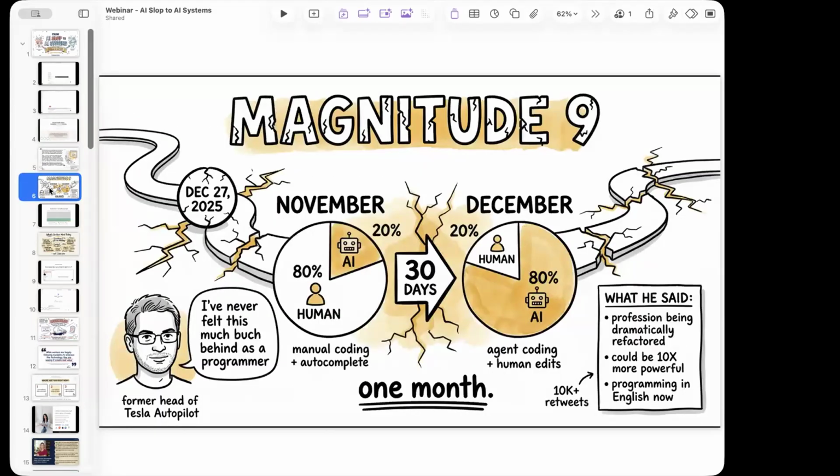Andrej Karpathy is probably the most famous person that everybody is following right now. He's the person who worked on self-driving for Tesla. He's one of the co-founders of OpenAI. This is somebody who has been doing this for a long time. When Claude Code came out, he said this is like a magnitude 9 earthquake.